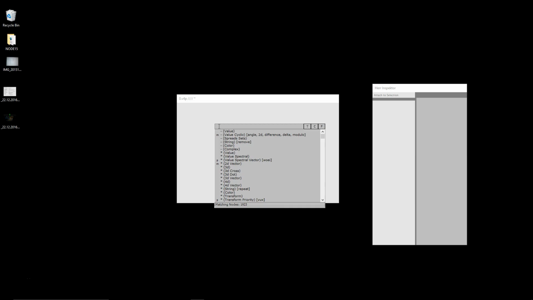There is a new node for the eye tracker, the Eye Tribe, in case you have that device. And the Leap nodes have been completely reworked. And there you can now access all the details that the SDK gives you.